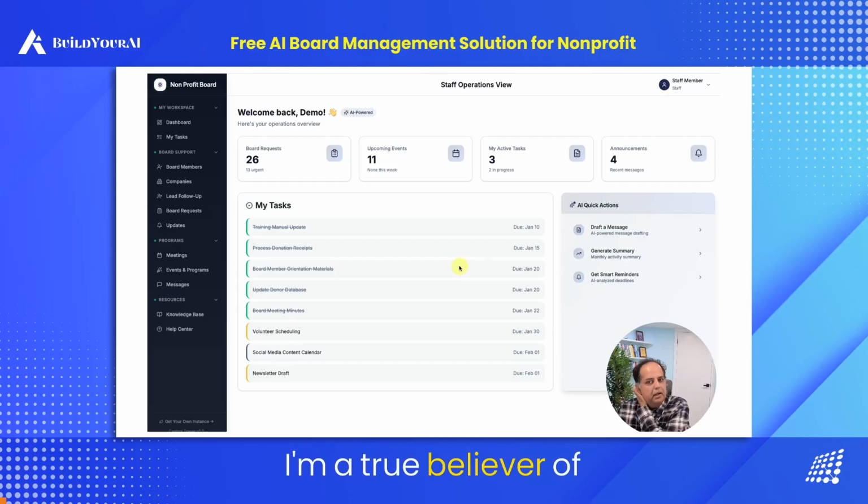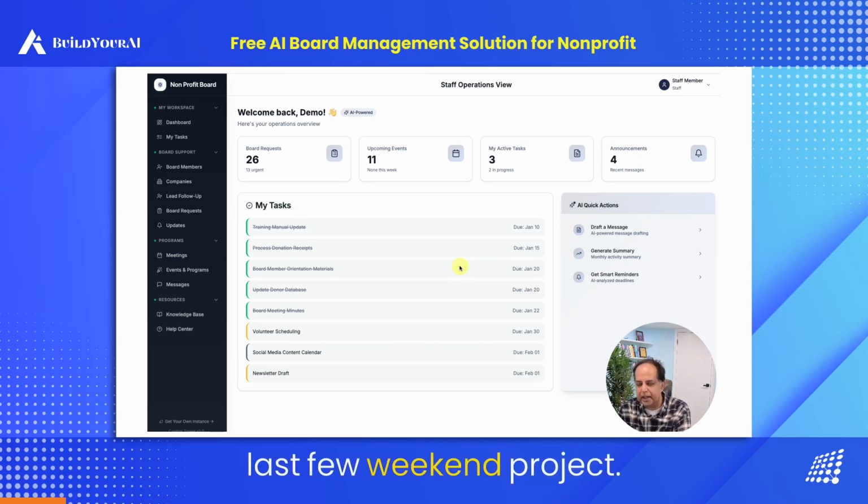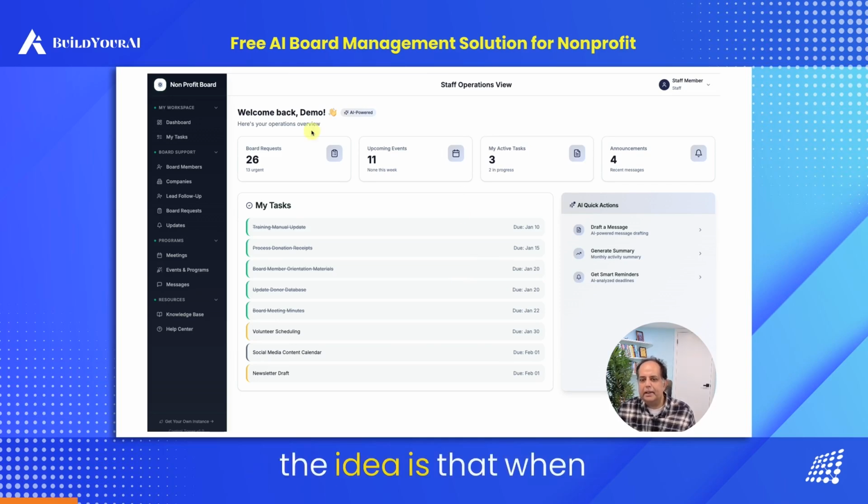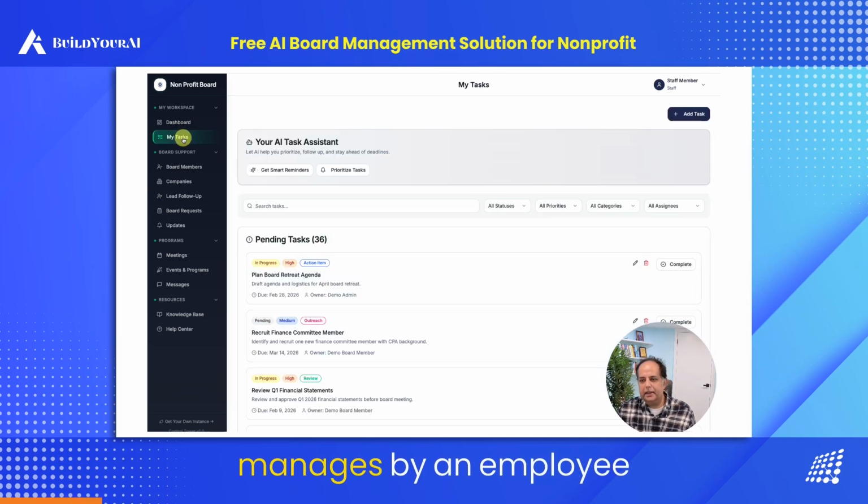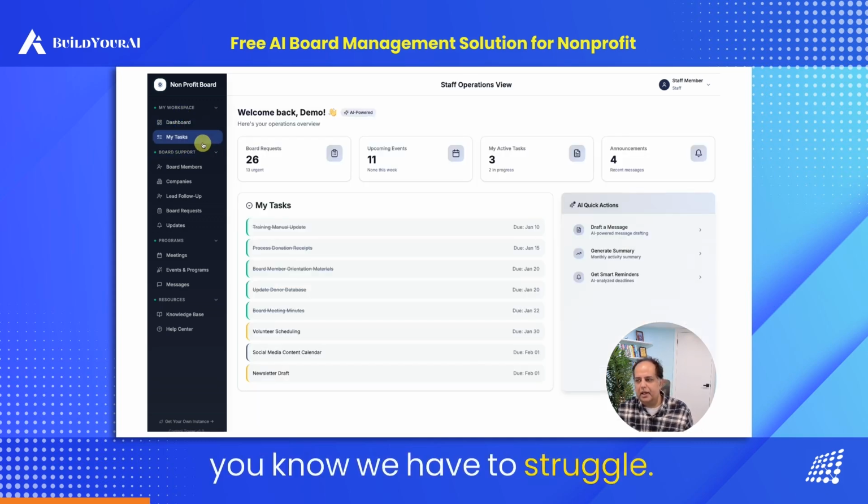I'm a true believer of practical AI usage, and since I'm on multiple boards for nonprofits, this was my last few weekend project. The idea is that when a board is managed by an employee or sometimes one of the board members, there are a lot of smaller tasks which cannot be done, and we have to struggle.